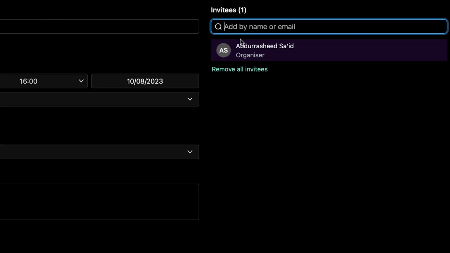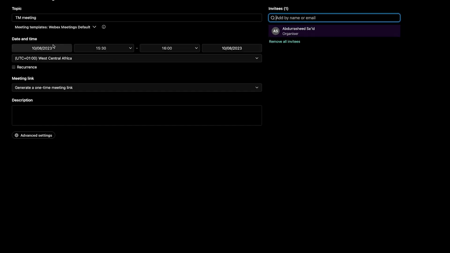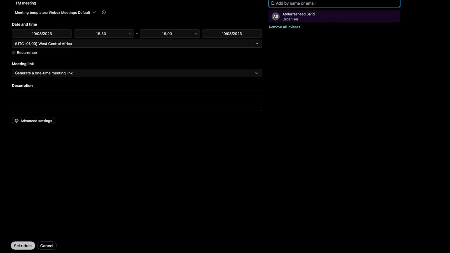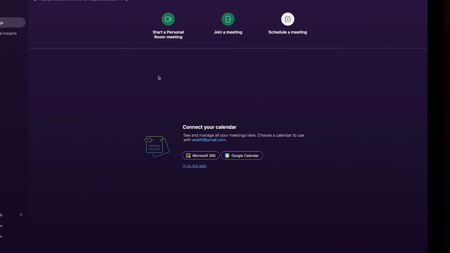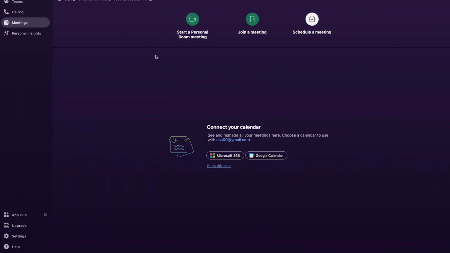You can add people from the invitees from here. You can add people by their email if you have invited them. Now, once you're done setting everything, you can just schedule, and this meeting is going to be scheduled for tomorrow at this time. So you can just go ahead and take in the details and share with your friends.